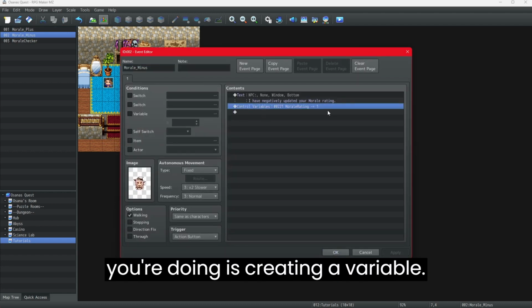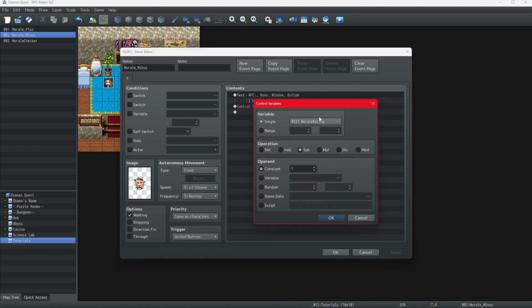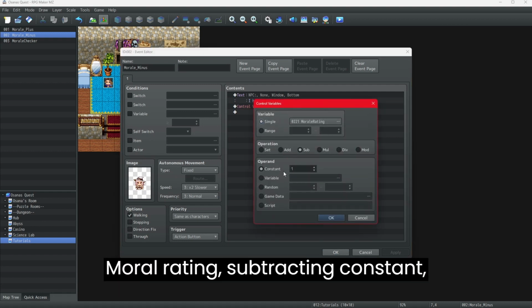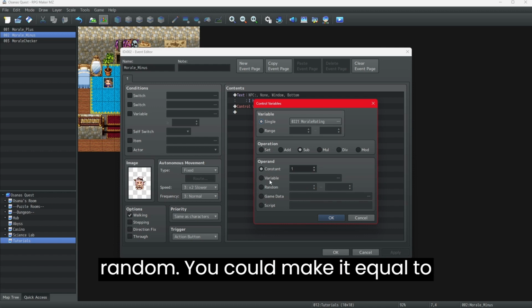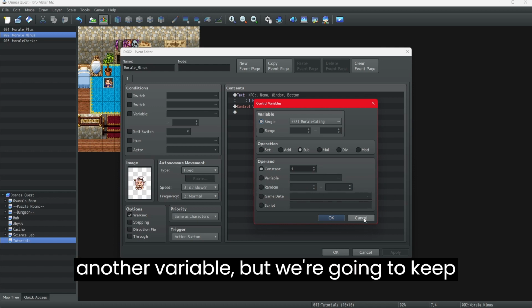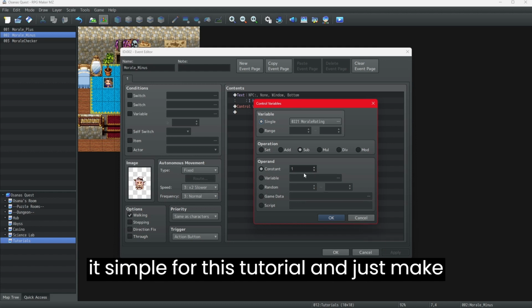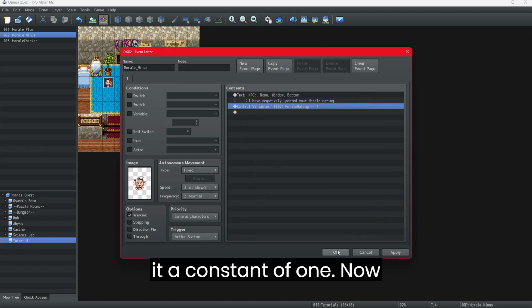Same thing for the subtracting. All you're doing is creating a variable, moral rating, subtracting a constant, whatever amount you want. You can do random. You could make it equal to another variable, but we're going to keep it simple for this tutorial and just make it a constant of 1.